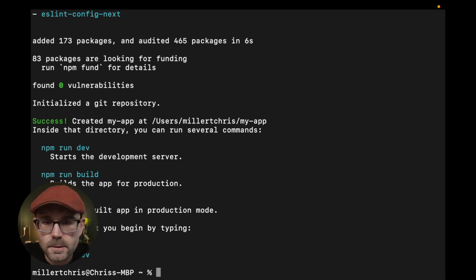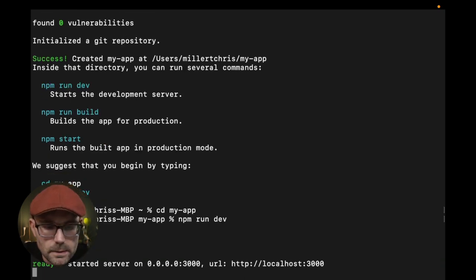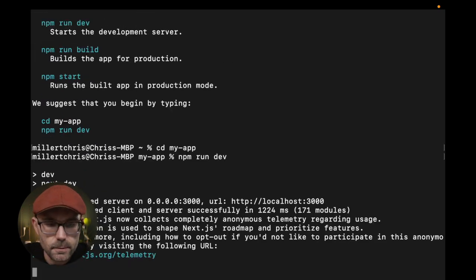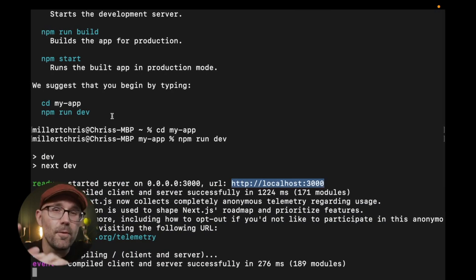So success. It wants us to go inside the directory and run some of these commands. So let's do cd my-app, and we're going to run npm run dev. See if that will get us going. All right, and let's go ahead and visit the localhost. There we go. Welcome to Next.js.